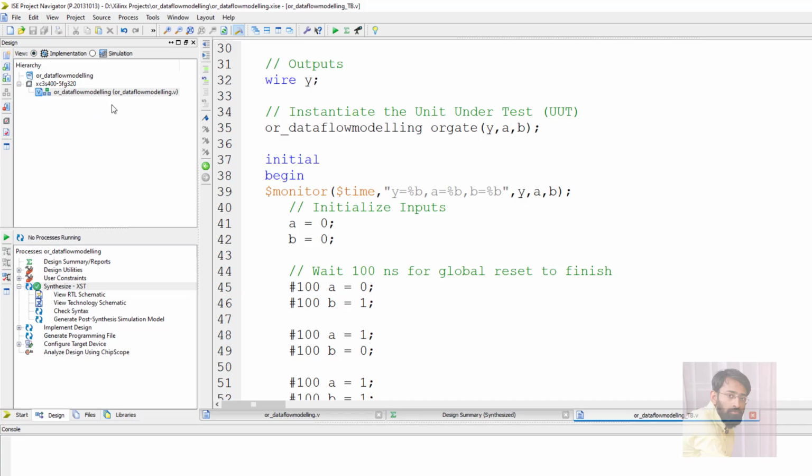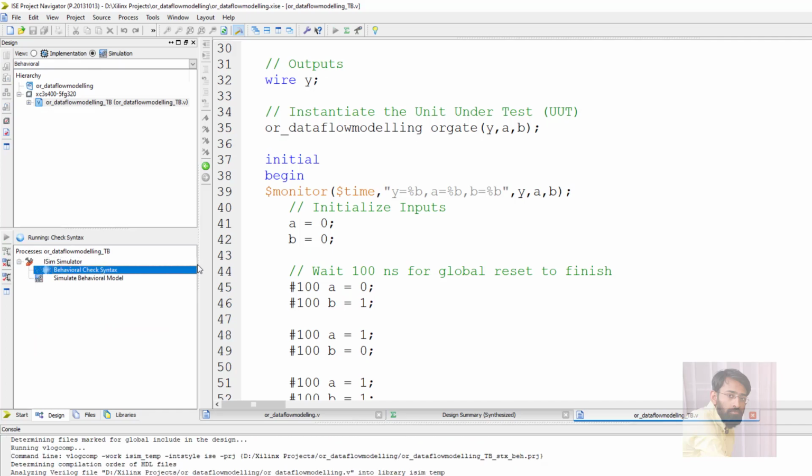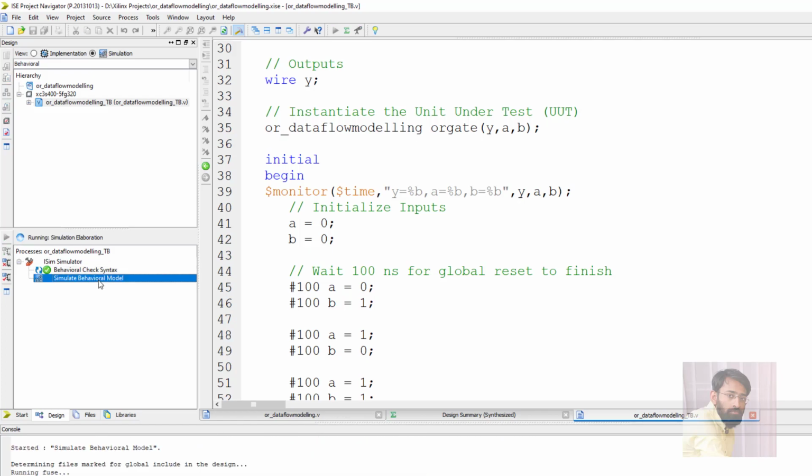Next, let us simulate this one. In order to simulate, in design window, click on simulation, choose your test bench, elaborate iSim simulator, double click on behavioral, check syntax. So syntax completed successfully, means no errors are there. Next, double click on simulate behavioral model.